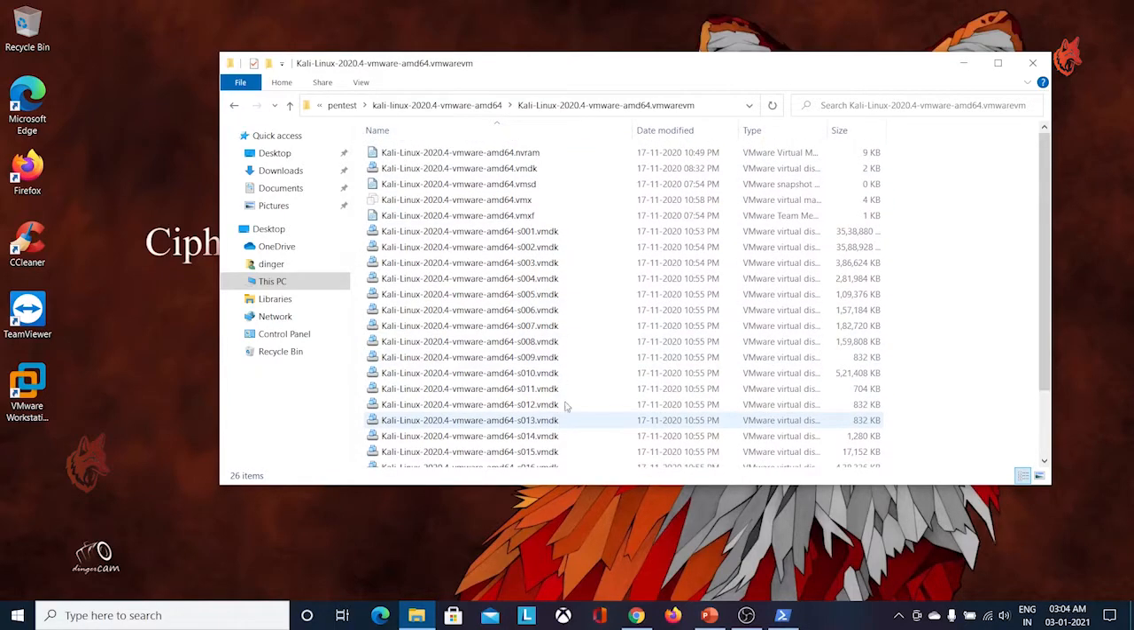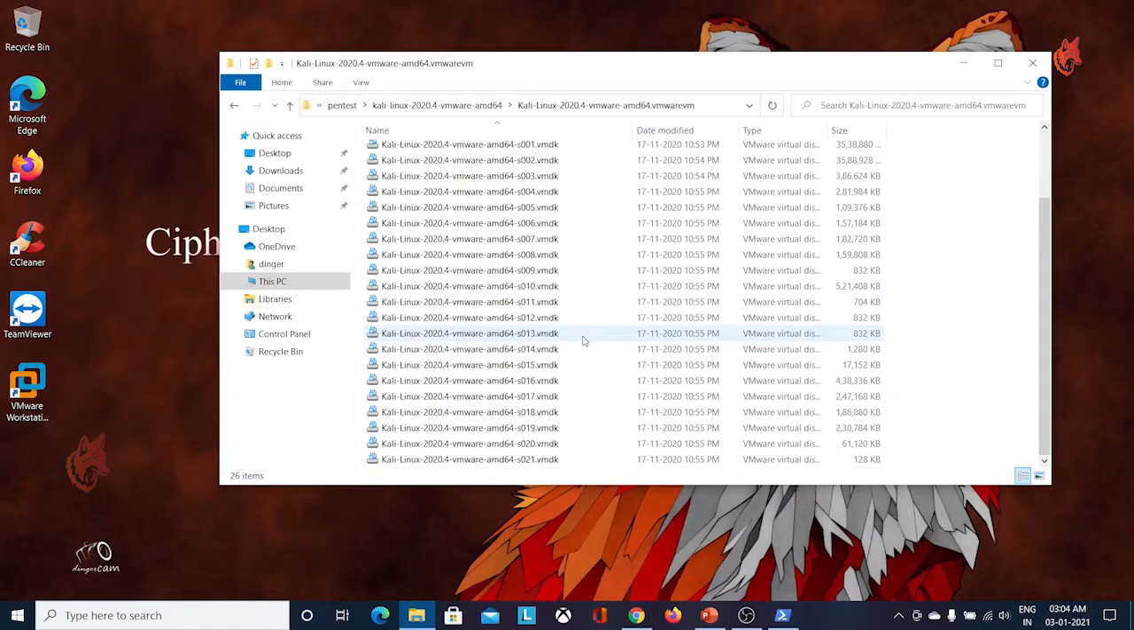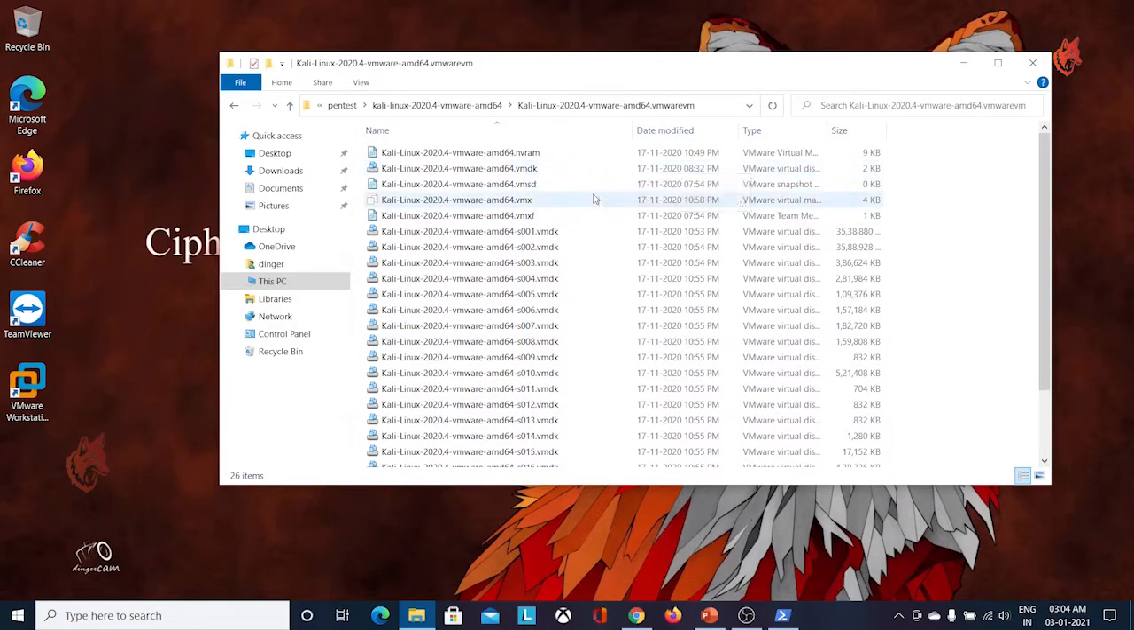These files are nothing but the Kali Linux, the Kali VM's dependency files. This VMX is a configuration file which is going to have all the information, like what RAM the machine is going to have, how much disk storage it's going to have, how many processors it's going to have. So basically these are very important files. Just don't miss any file. This is the NVRAM file, and these are the virtual machine disk files.